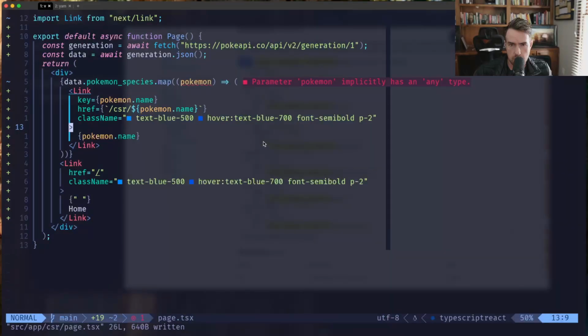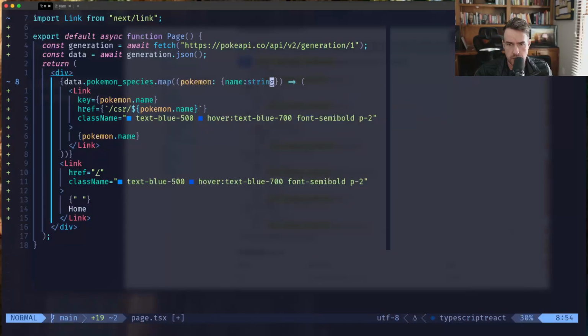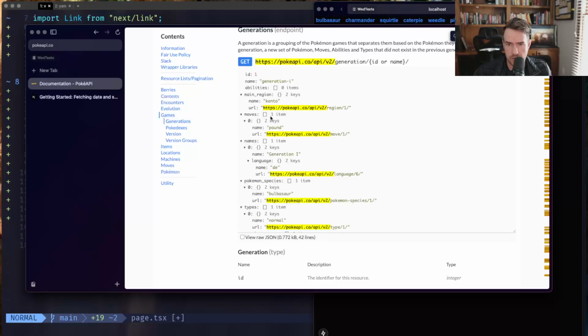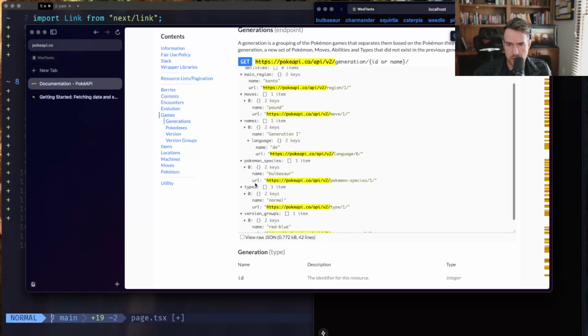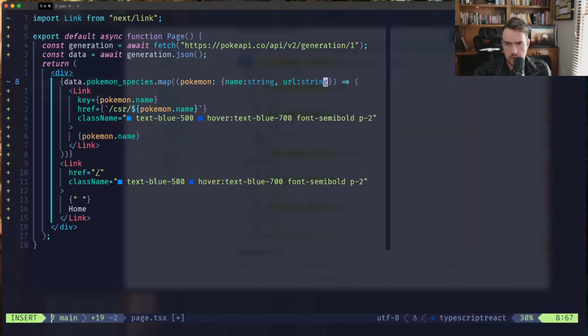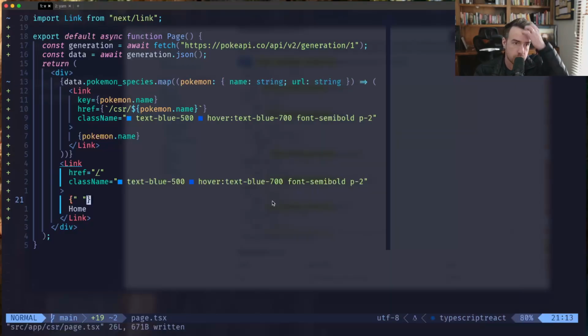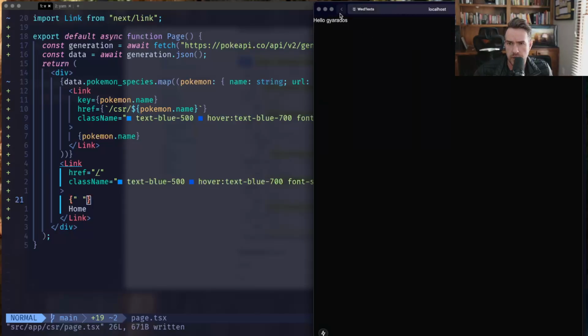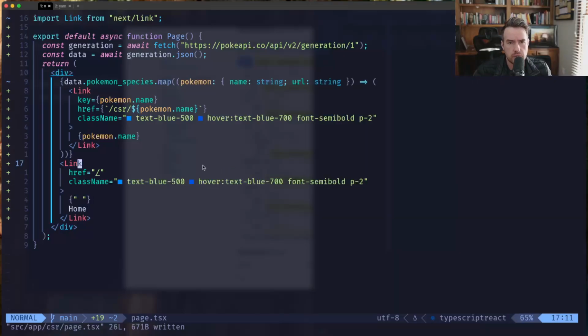So get the generation. All right, so we've got a generation Pokemon. We'll just say for now it has a name, which is string. Generation species has a name and a URL. Okay. So we've got our big list of Pokemon. Obviously it doesn't look good, but if we click one, it'll say hello Gyarados or Charmander or what have you. Good enough.